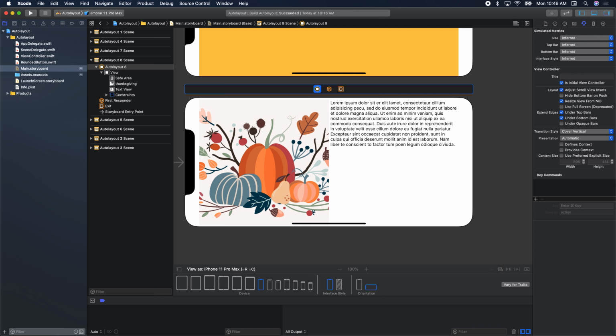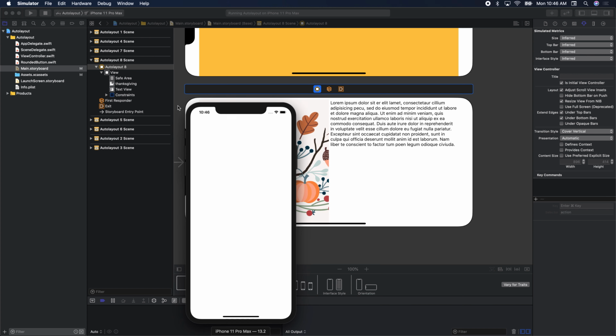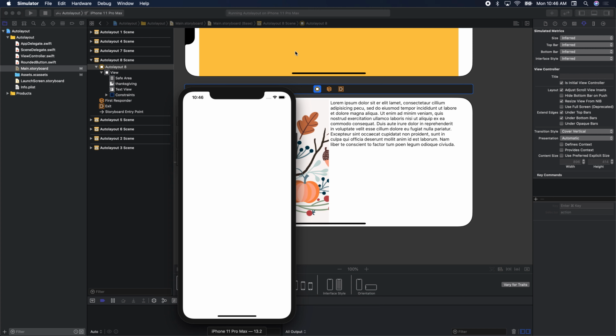Go ahead and run your app on the simulator. So here I have my app running. Let me zoom in a little bit here.